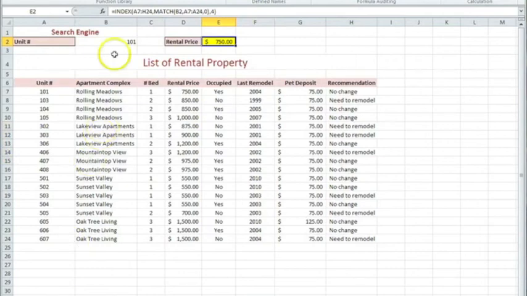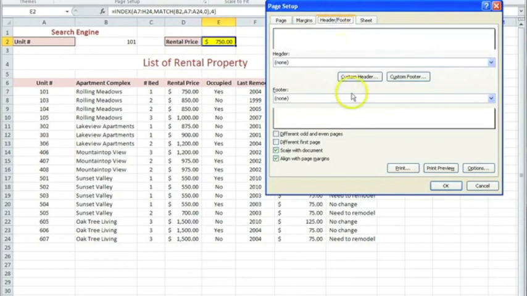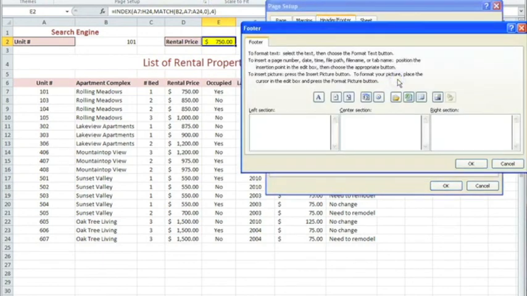Then they want you to create a footer for each page. So you can go down to each one, go to page layout, come over to the drop down menu for page setup, go to footer. We want a custom footer. In the center section, they want you to have the sheet name.